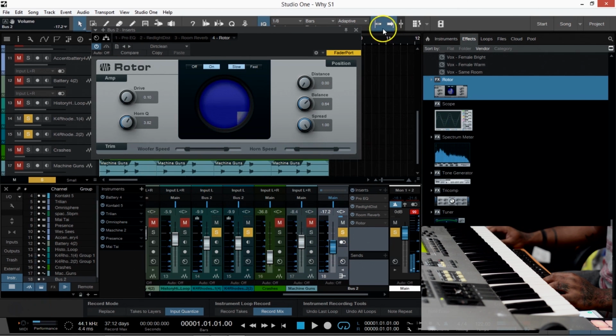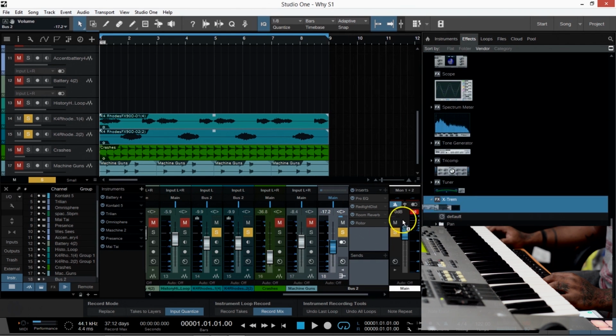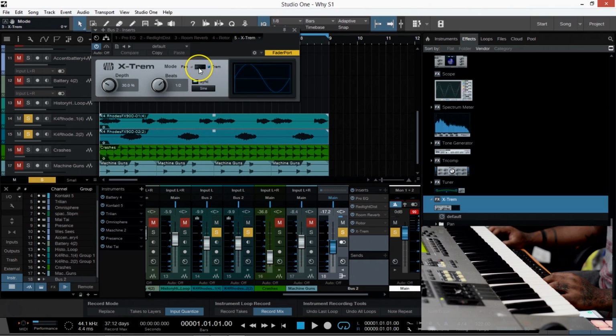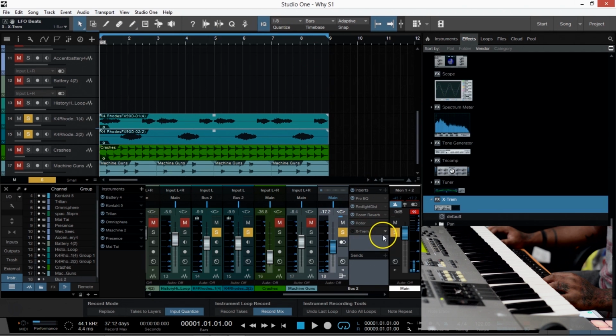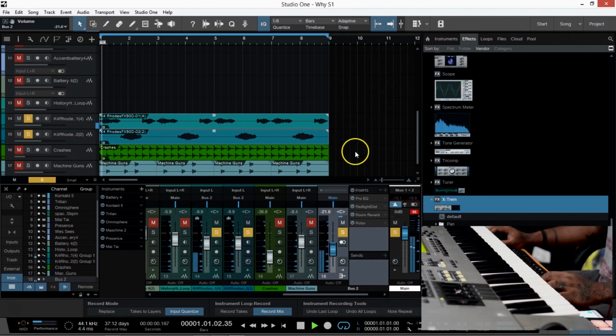That actually does what I was gonna do with the X trim. I was gonna go to X trim and go to pan and pan it from left to right like this. Wow, okay, so rotary 2 does that as well as give it a little rotary effect like a Leslie. Okay, so I'll go there.